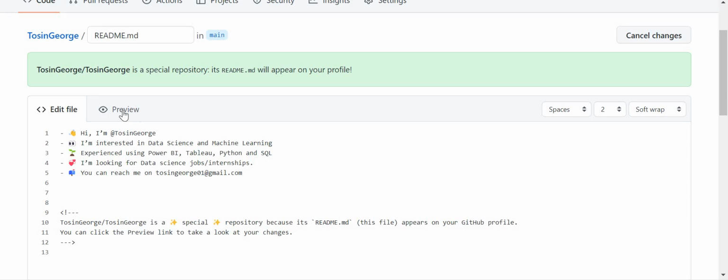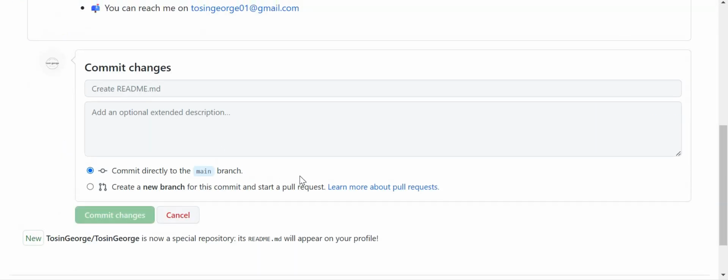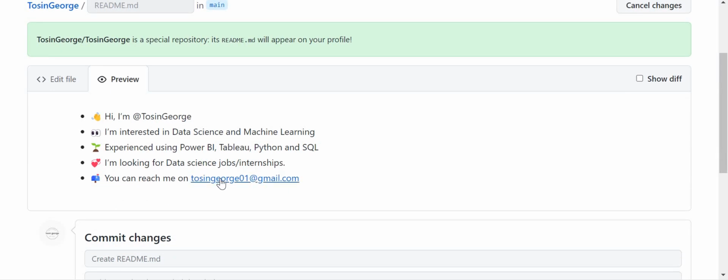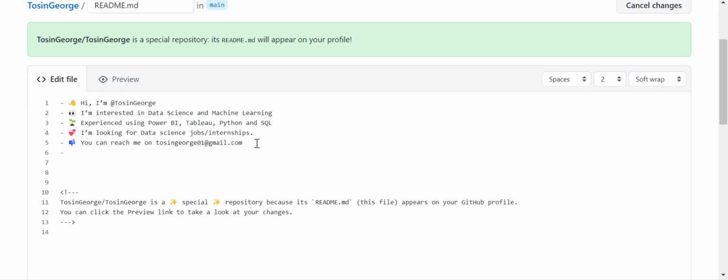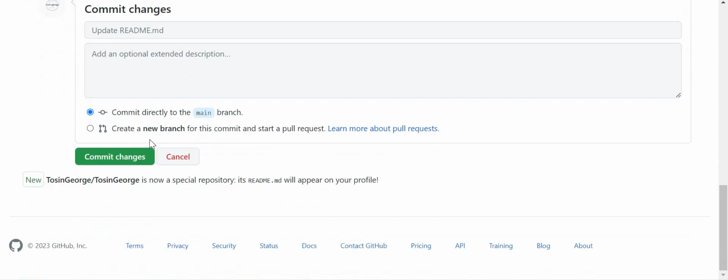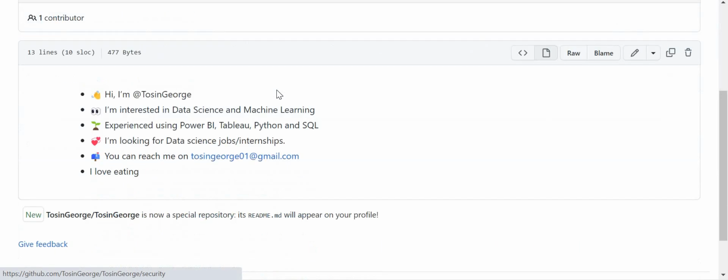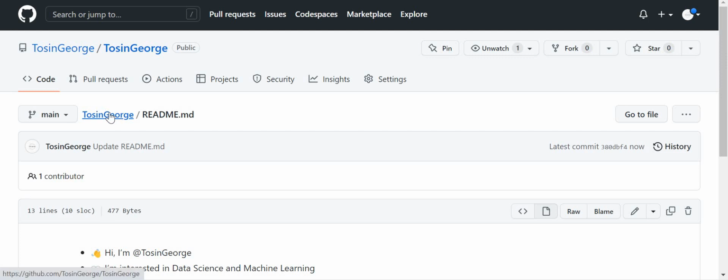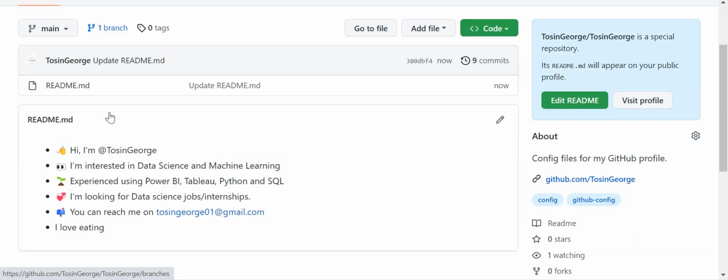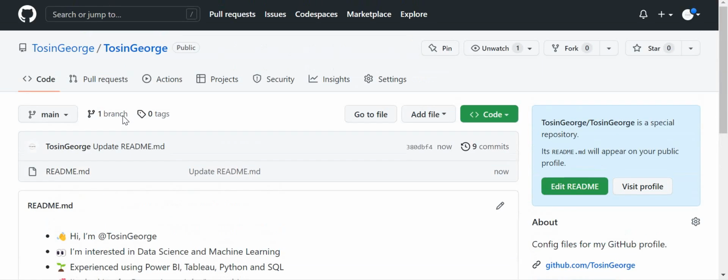Before making changes, you can use the preview pane to see how it looks before you commit the changes. But this looks well, so that's fine. But I can just put in something so you see how it works. So let me put in, I love eating, because I do love eating sometimes. Okay, so what you do is to commit that change. And yeah, you can see I love eating right here, but I don't want to put that here so nobody thinks too much of what I eat. So I'm just going to take that out.